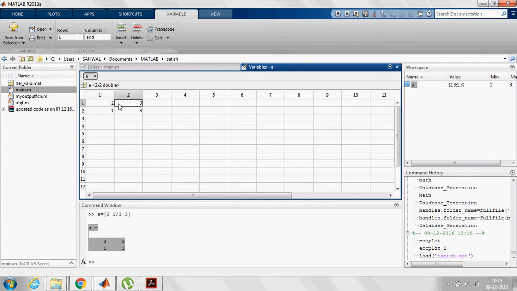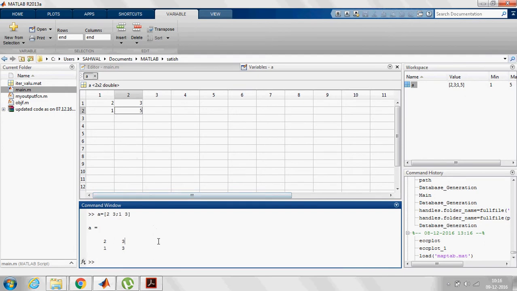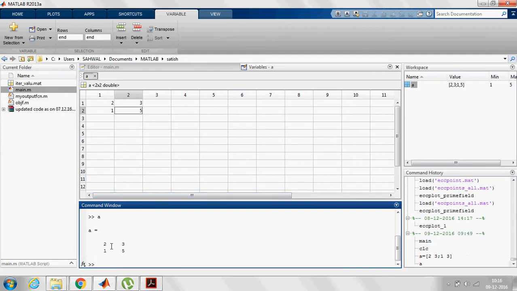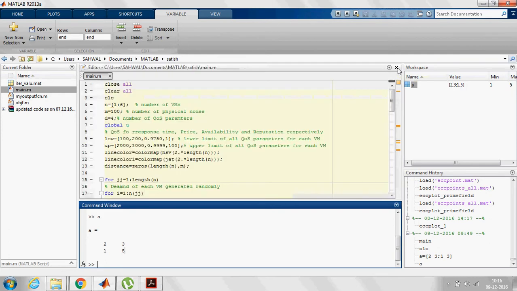In this Excel-like view, MATLAB provides you freedom to change the value of any column or row. Like I have changed it from 3 to 5. So if you check A here in the command window, you will get a changed value. Although this is not required in any kind of script writing, this is a functionality that MATLAB provides.